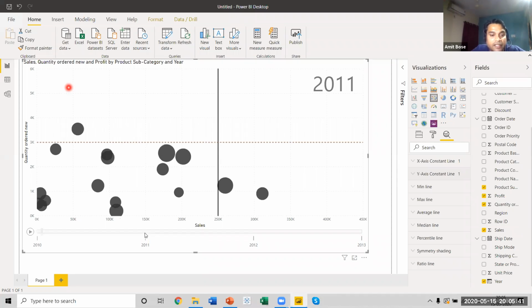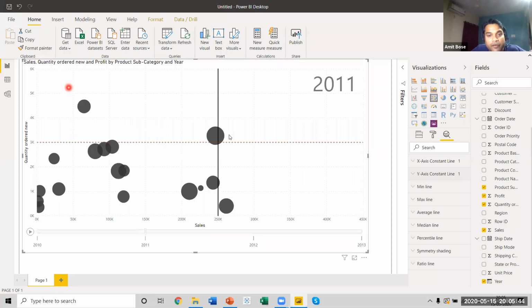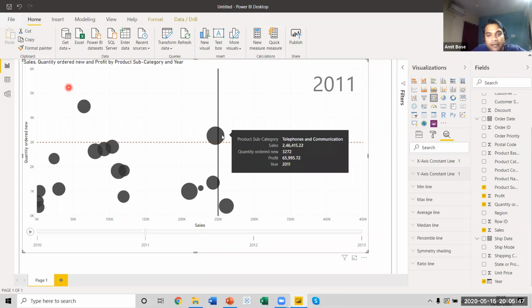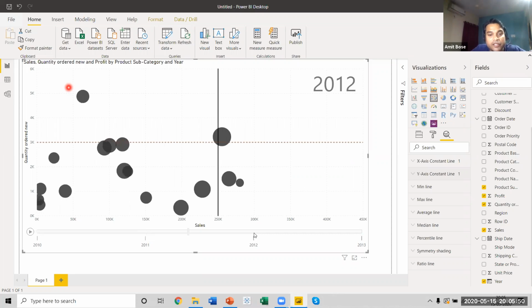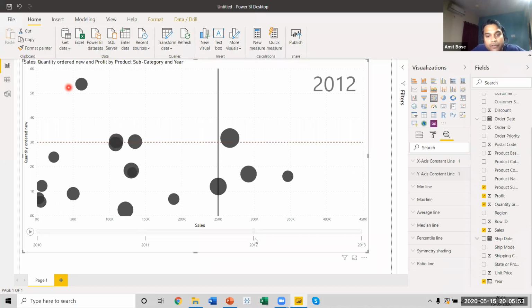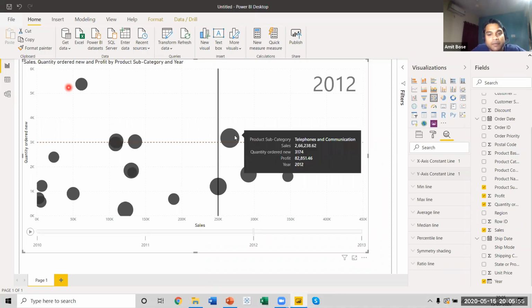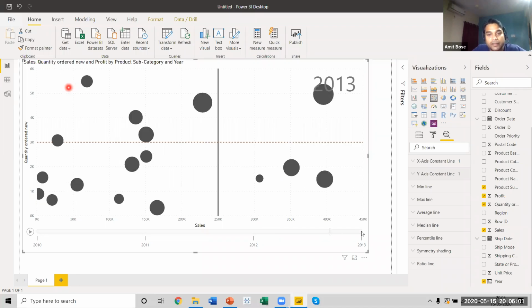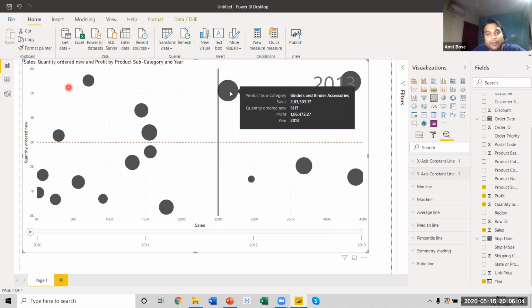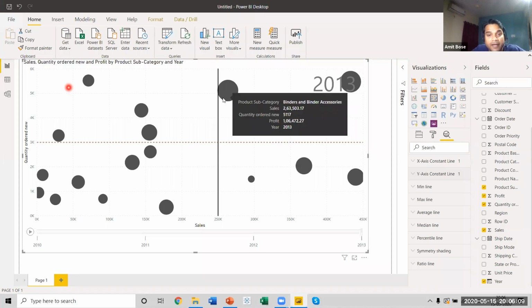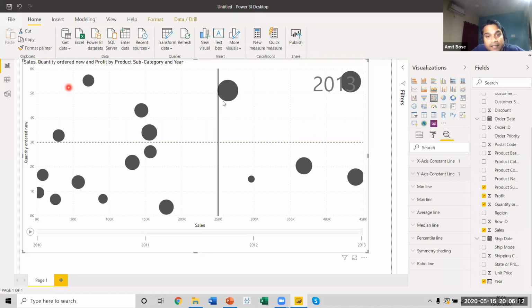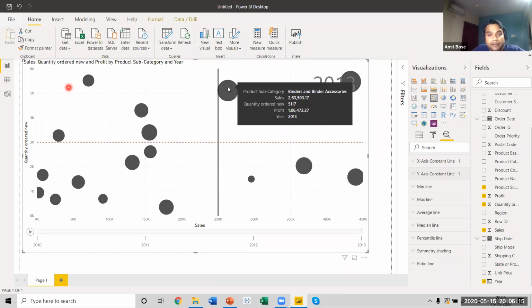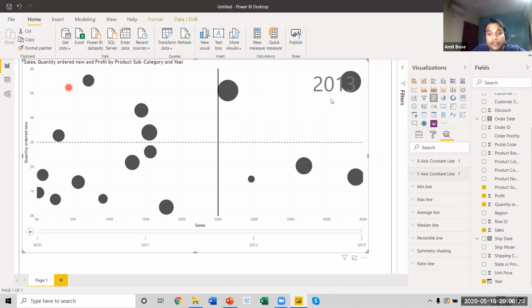What happens when we change this year to 2011? Still, we are having no profit. A bit of profit has been achieved by the telephone and communication. What happens if the year changes to 2013? Same, 2012, sorry. So we can see the profit has been minimum from telephone and communication, but things got improved in 2013, where we are able to see that the profit was good from two product subcategories, which actually made their way to this particular quadrant, where the sales and quantity both were high. So we had a good amount of sales in terms of these two product subcategories for the year 2013.